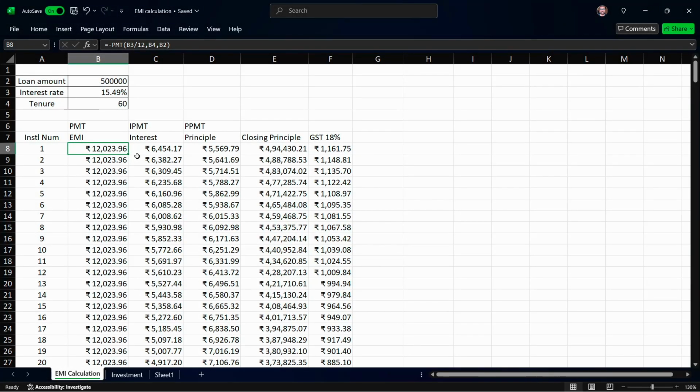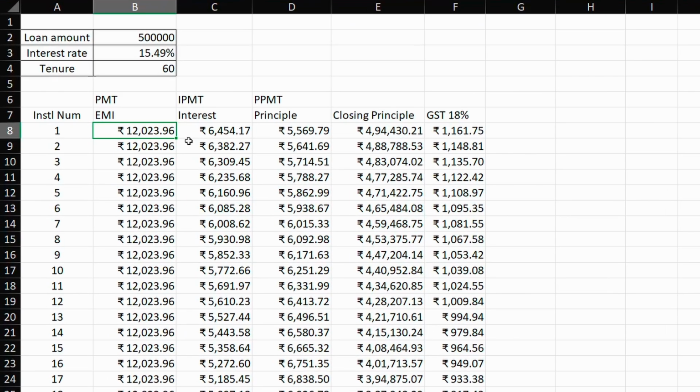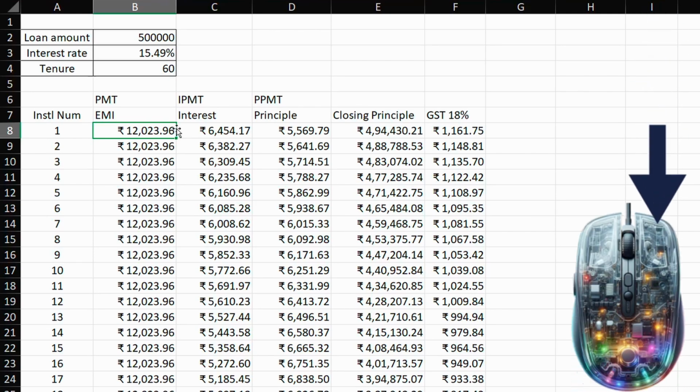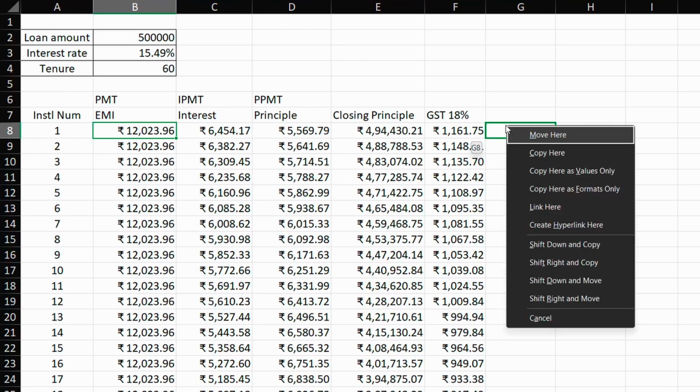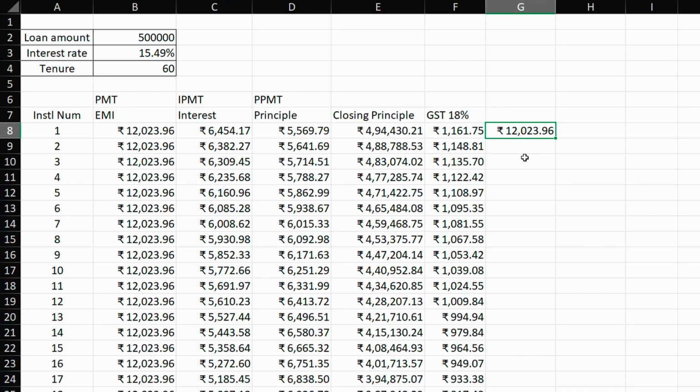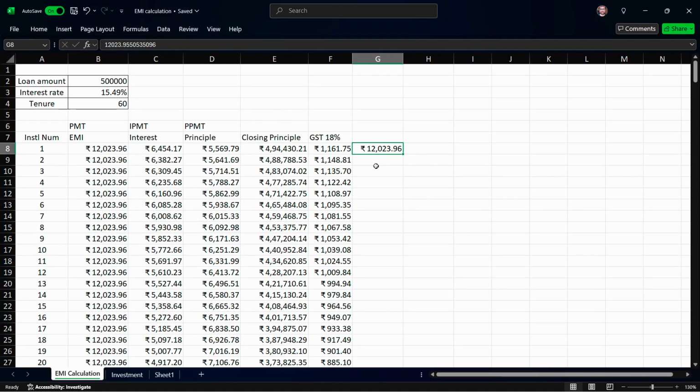In the third method, there is no need to copy any value or formula. Just move your mouse pointer on this formula. When the mouse cursor converts to a 4-direction arrow, just press and hold the right mouse button. Just drag like this. Okay. Now release your right mouse button. Here, select the copy here as values only option. It automatically pasted the value only, not the formula.